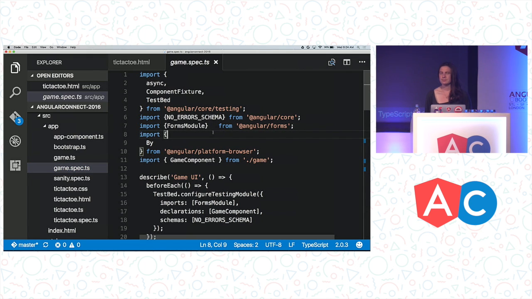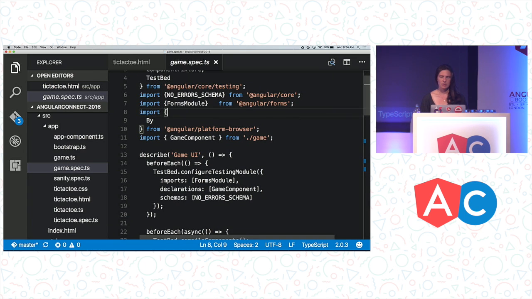So in the spec here, let's try to make a module that uses this game component, but doesn't actually use that tic-tac-toe board that we had before. We can do that by configuring our testing module, declaring the game component as we would before. Let's import the forms module to use real forms, because we don't really mind those.